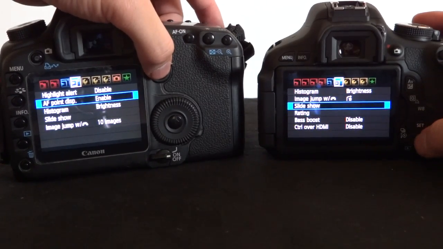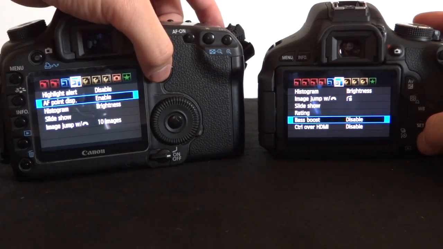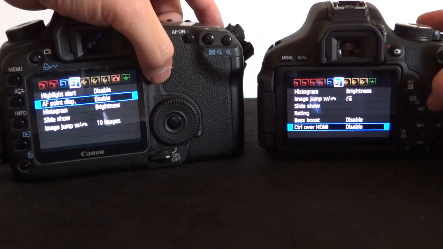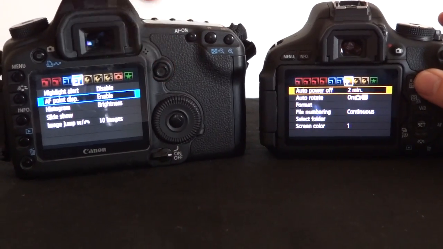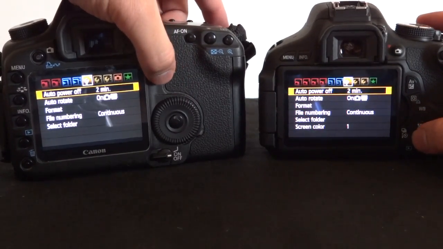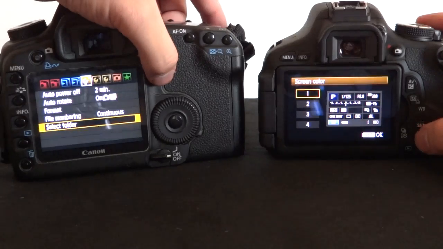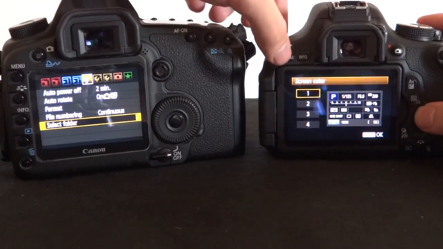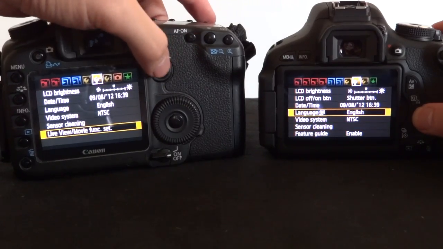And what else do you have? You have your radiating feature and your bass boost, which I'm guessing has something to do with when you're recording audio or shooting video in an environment which needs more bass. The first yellow menu has the same auto power off, auto rotate, format, file numbering, select folder, and you have the option of the screen color in the T3i. So that's a little gimmicky, but hey, it's a nice option to have. It's better to have more than less.